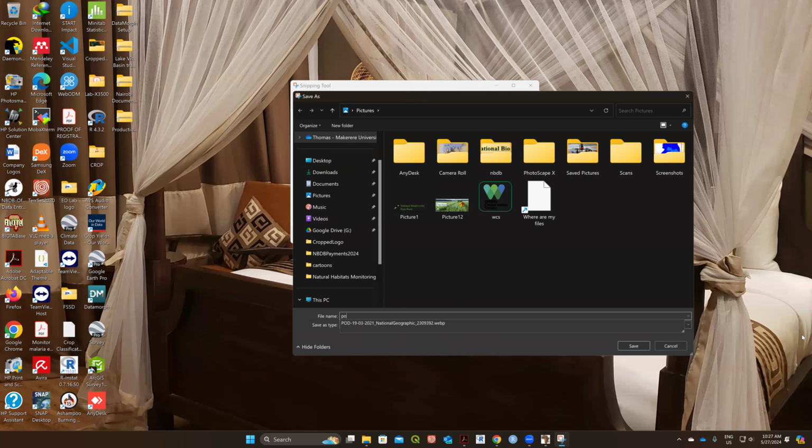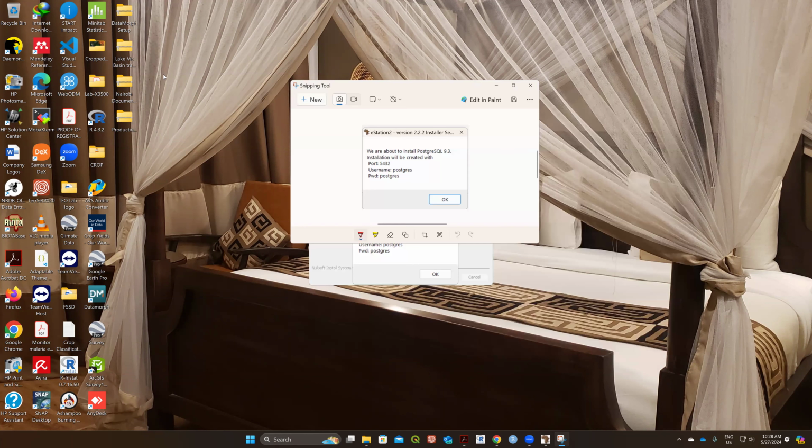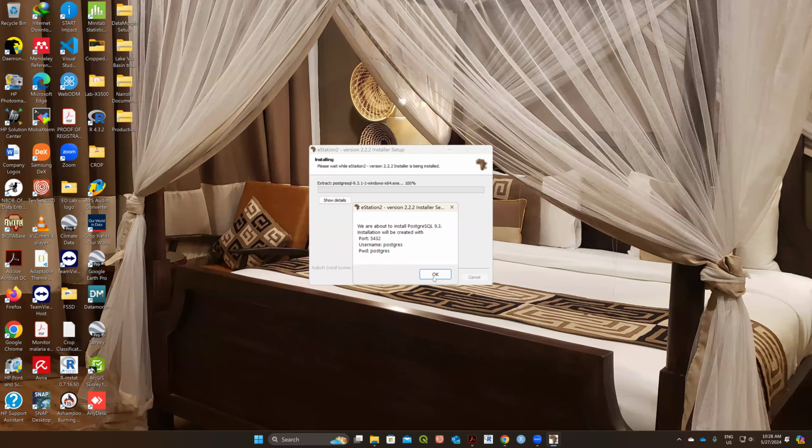Okay. Postgres details. So now that I have that detail correct, I can accept and say okay. So when I say okay, it's going to take a couple of minutes to install the software.